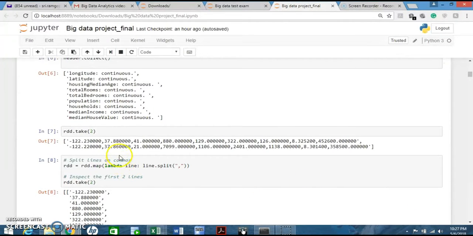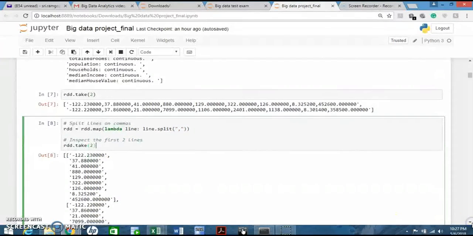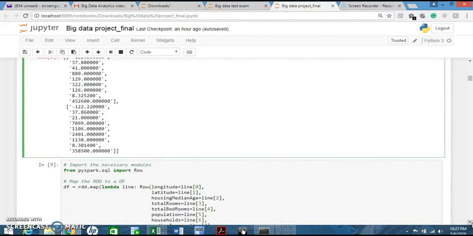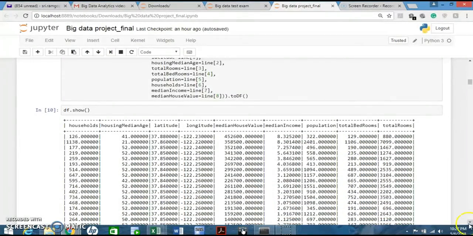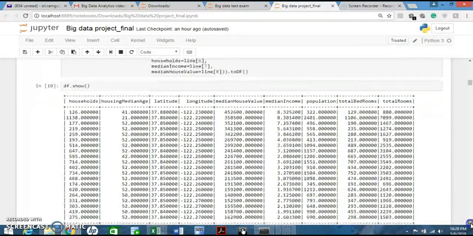Then we convert each cell in an RDD into a line, so we can do analysis on it. This is done by a map function over here, where we split the cells by comma, and we take the first two values to check whether it has been done rightly. After that, we convert our RDD into a data frame so that we can do our analysis on it, and we use a show method to see all the variables and the data in our data frame.